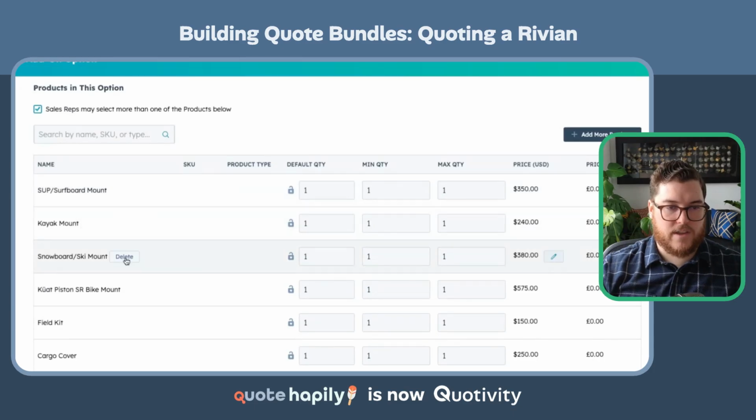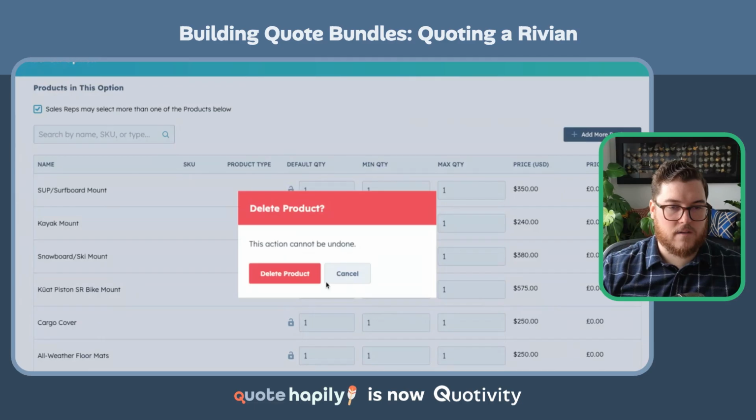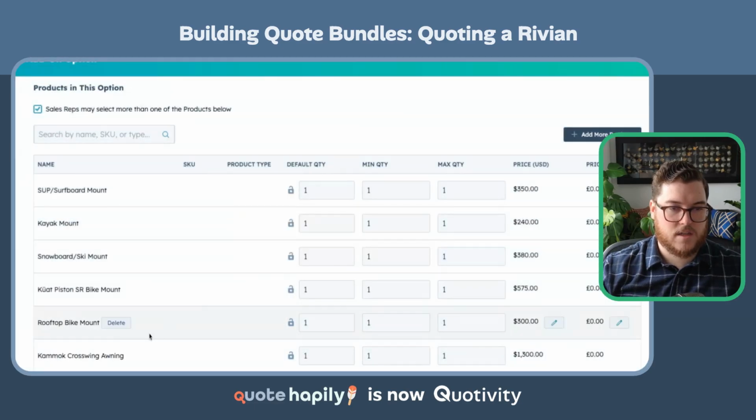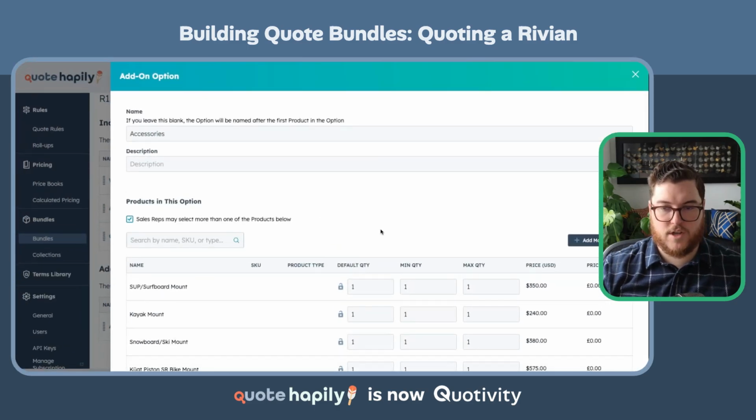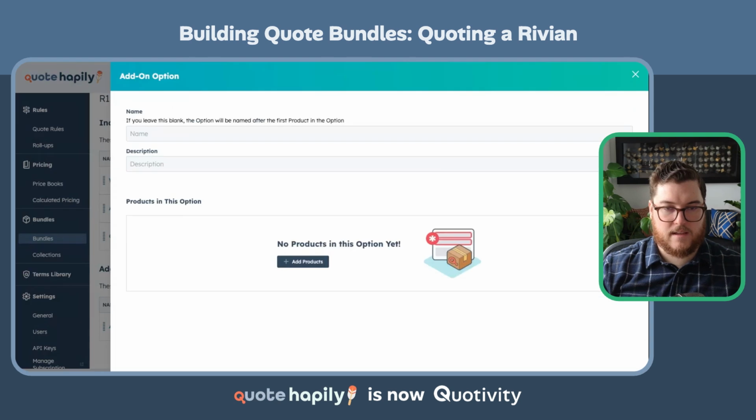And then let's remove everything that's not a mount from this. Mount, no cargo cover, no floor mats, no wall charger. Mount, awning is in there, no camp speaker. Okay, so I'm going to change that option. And then let's add the other one.